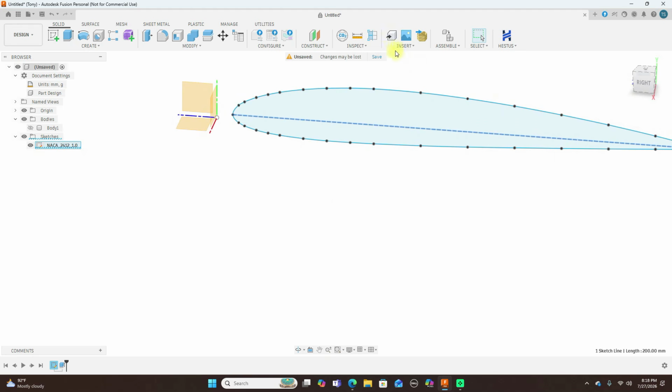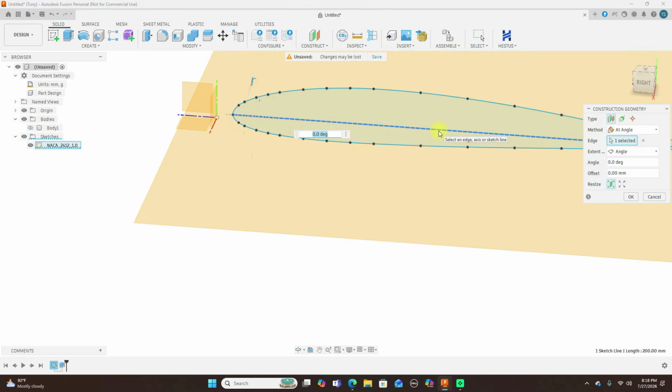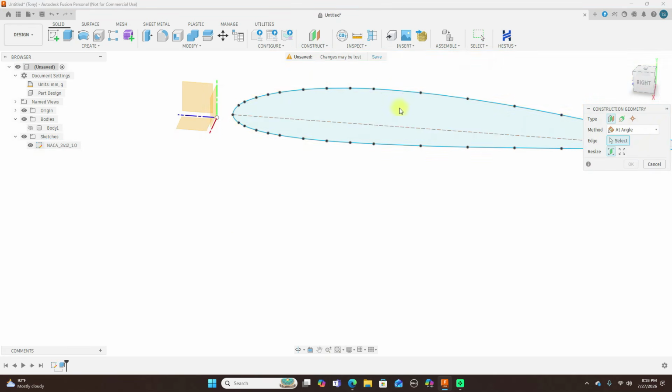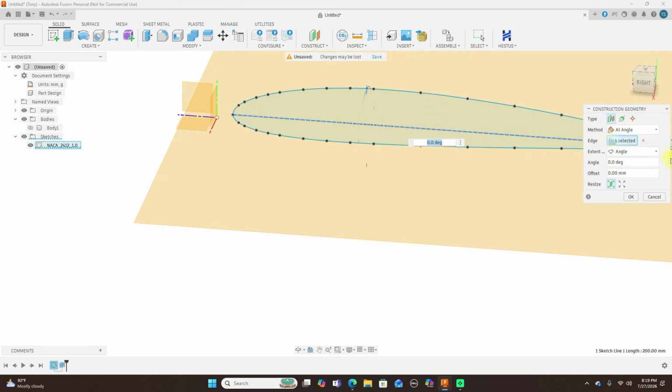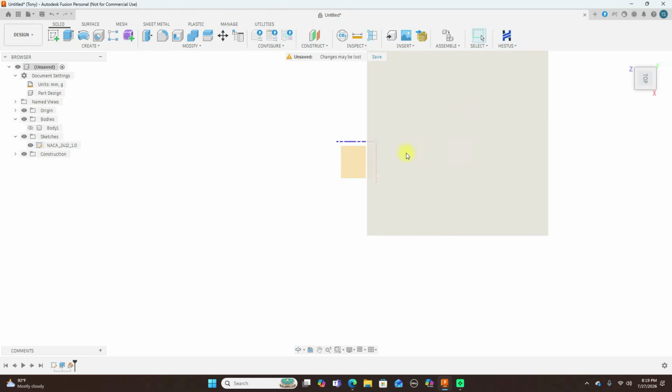Now I can come over here and construct and use a plane at angle and select this, well, zero this out here, and then select this line here and click OK. And we have that there.